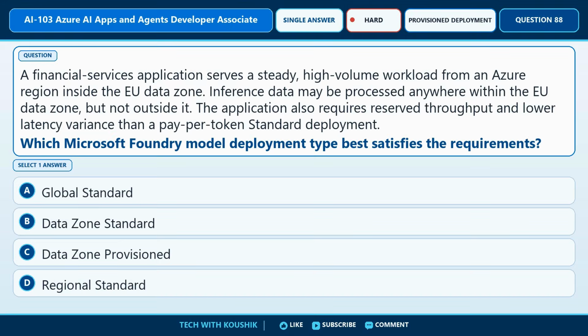Let us work through question number 88. This one is marked hard. Eliminate the options systematically. Consider the following scenario.